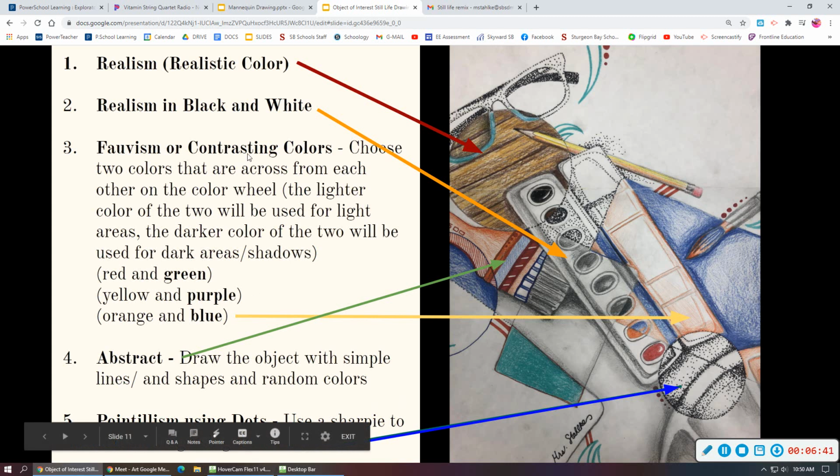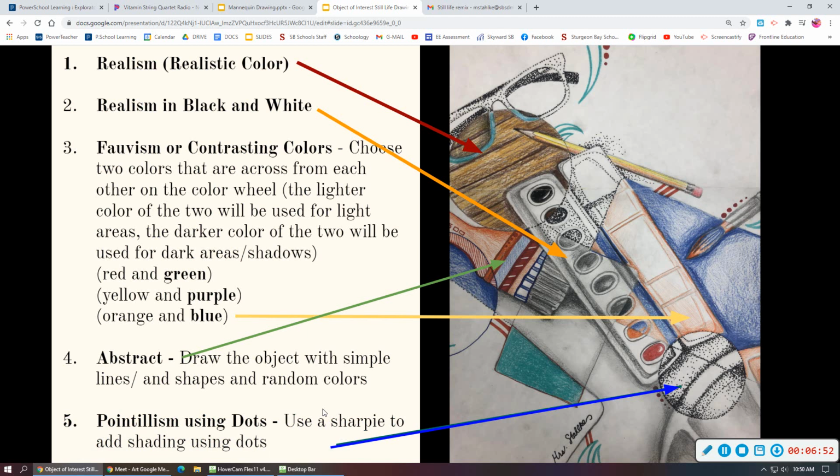And our fifth one down at the bottom here is pointillism using dots. Pointillism is a technique where artists are really focusing on using a point or a dot in order to create the artwork. With pointillism, we will be using a fine point Sharpie in order to add shadow to your artwork. Now, when you think about adding shadows, you'll add more dots where the shadows are and less dots where the light parts of your object are.